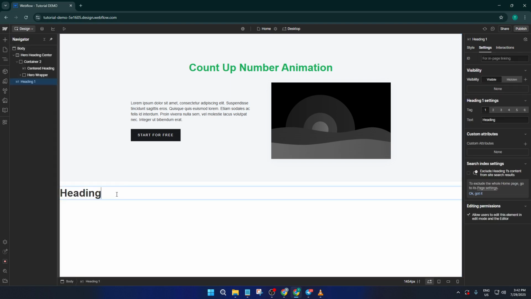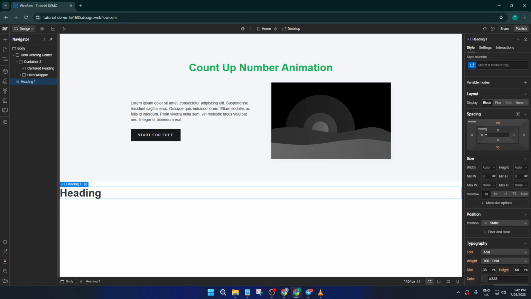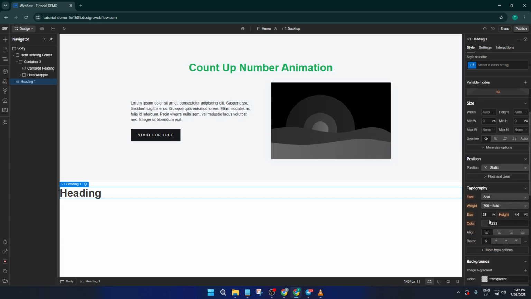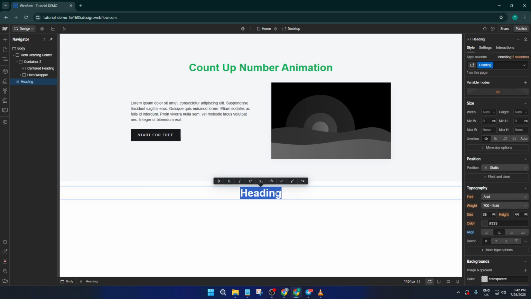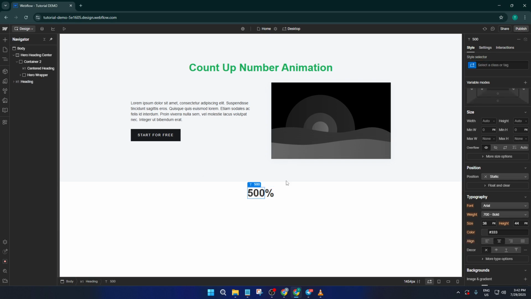Great, now let's hop back to the designer and actually add the number that's going to animate. Click on the Add Elements panel, that's the little plus icon on the left. From here, drag a heading element right onto your canvas, wherever you'd like your counter animation to appear on your page. Once you've got your heading in place, click into it and change the text to whatever number you want to animate. In our example, I'm going to use 500%, but you can choose anything that makes sense for your site, whether it's a sales figure, a percentage, or perhaps the number of happy customers you have. Make sure to center this heading. You can use the alignment tools under the Style panel to get it looking just right.